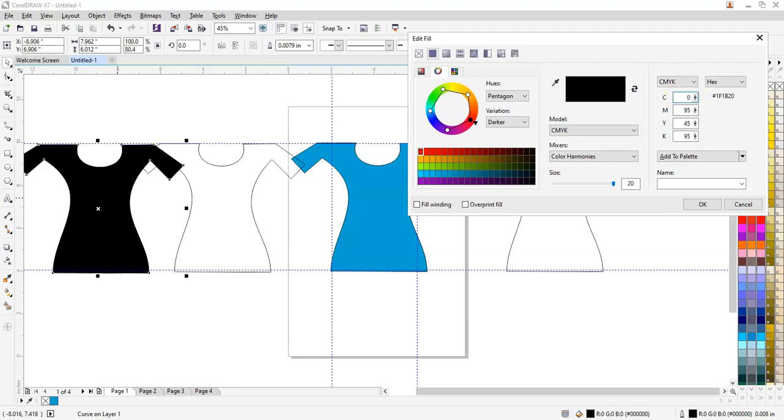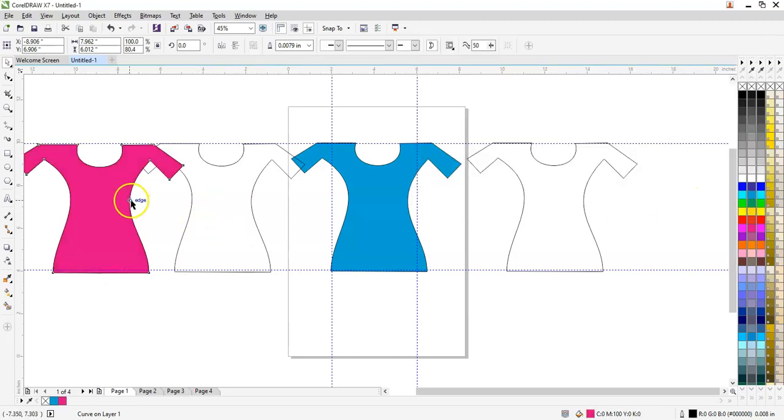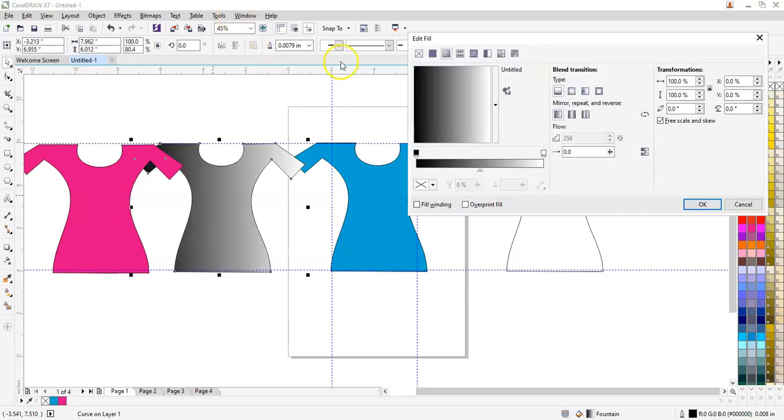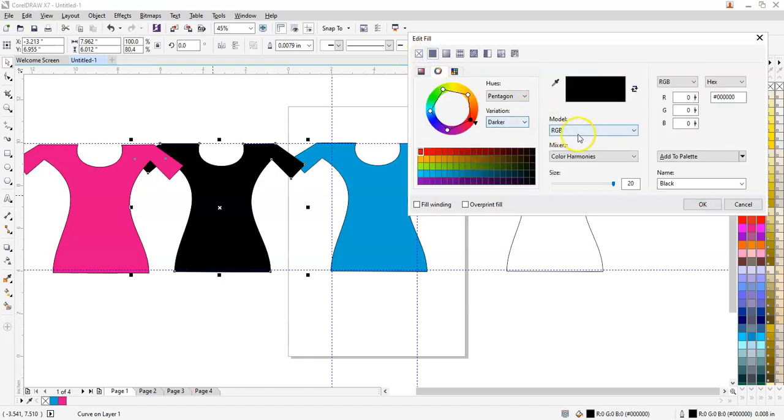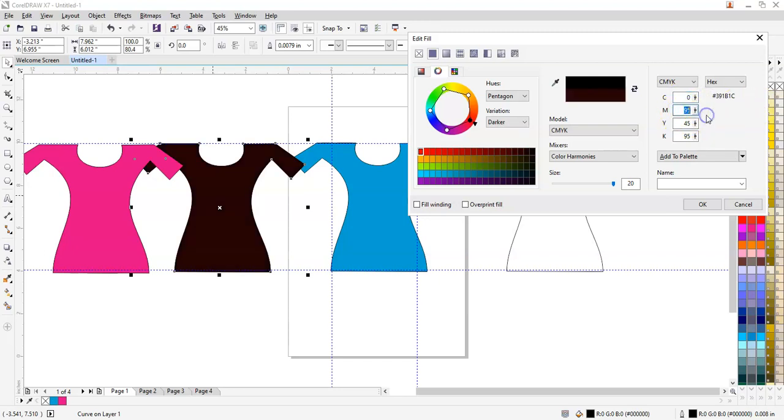I type 0 because I've already seen the cyan color. Then I type 100 for magenta. Then I type 0 here for yellow and black 0. When I say OK, I get the real magenta. So this is my real magenta color. Similarly, again I press the F11 key. I come back to the single colors and then I go to CMYK. And I want to see the original yellow color. So I type 0 here, magenta 0 and yellow I type 100, K 0 and say OK.